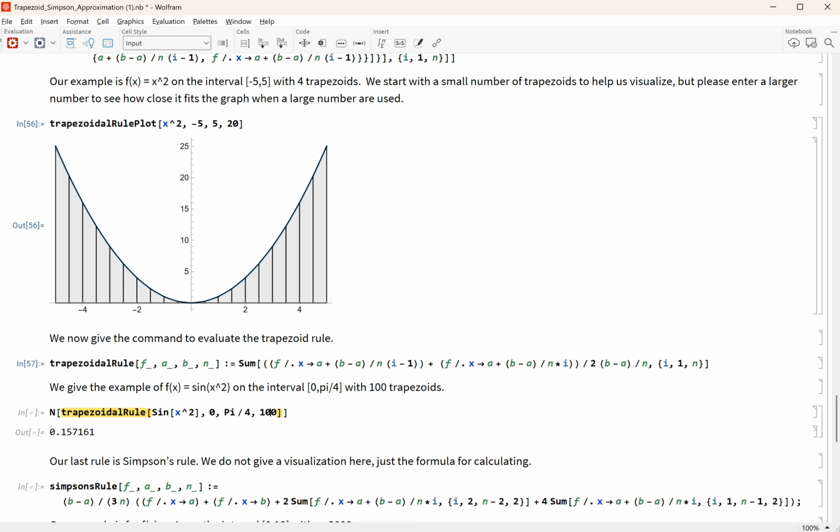So here, let's go ahead and change this. We'll start off with 10 and see we're at 1.578. If we change this to 100, we're at 1.571. So it's actually a pretty good approximation right from the start with only 10 trapezoids.